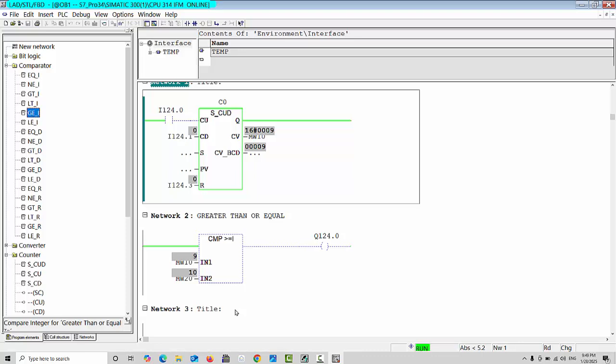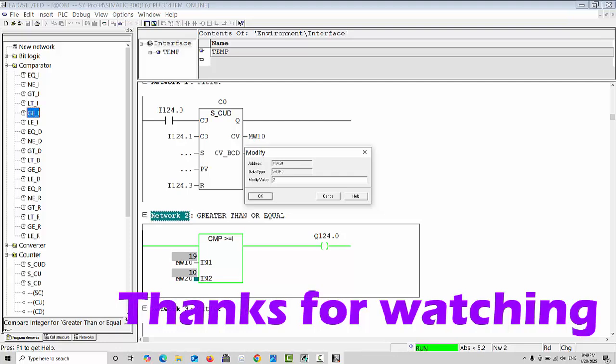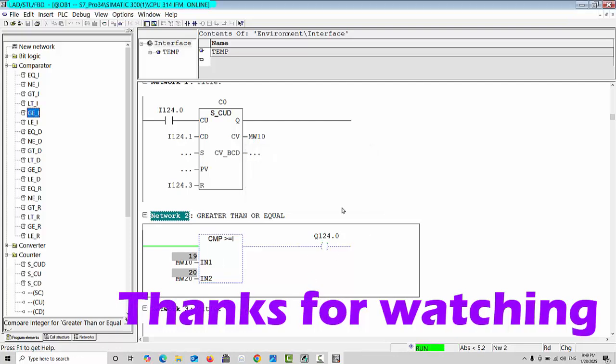So one signal I will give at I124.1, and you can see our output is now on. And now next, how many signals come, that's no issue, 15, 16, 20, however many, no problem. This command, this function works as equal or greater than. If you would like to change this data from 10, you can go to modify and put here 20 for example, and you can see the output goes off because we decided 20 here.